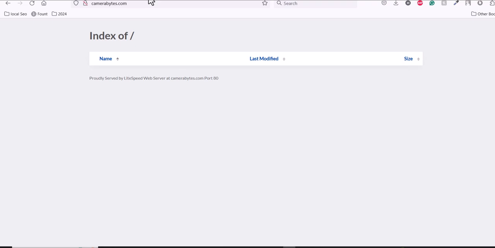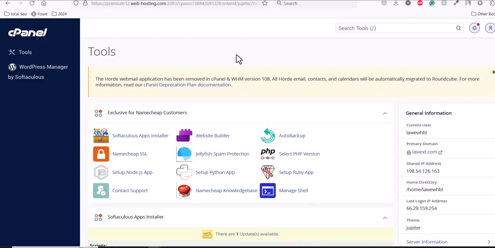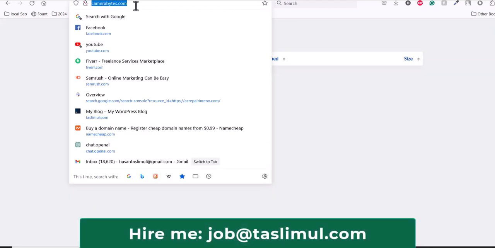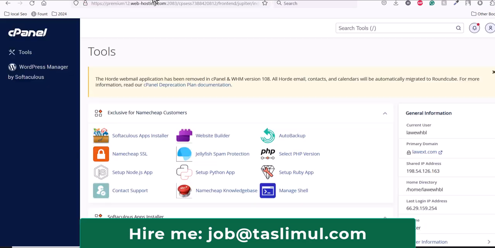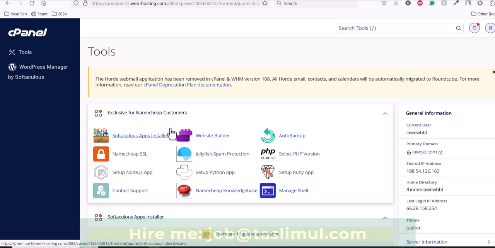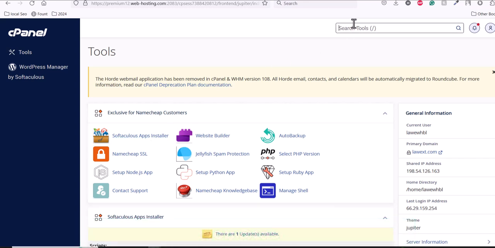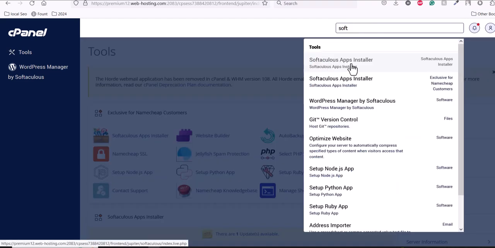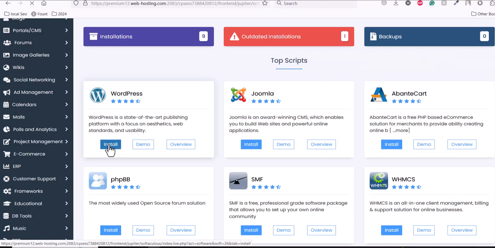In this quick video, I will show you how you can install WordPress on cPanel using Softaculous apps installer. This will be a very quick video. We will install WordPress to our domain camerabytes.com. For doing so, let's go to cPanel and click on the Softaculous app installer. If you don't find it, just search it on the search bar, Softaculous apps installer, and click WordPress.